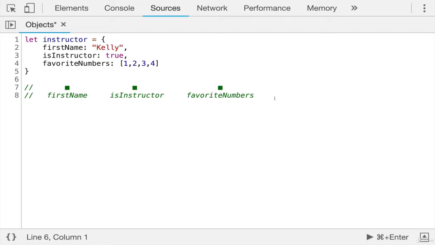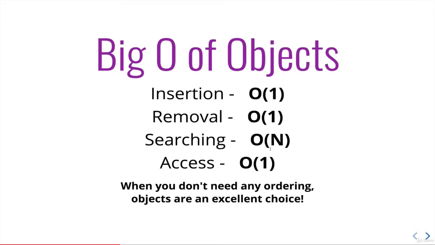There is no order, so there's no beginning of the object. There's no end. So it doesn't matter where you insert because there is no where. That's a bad way of putting it, but you can't insert at the beginning or in the middle or the end of the object. There's no repercussions. You just add in using a key. All right, so insertion, removal, and access are all constant time, very quick.